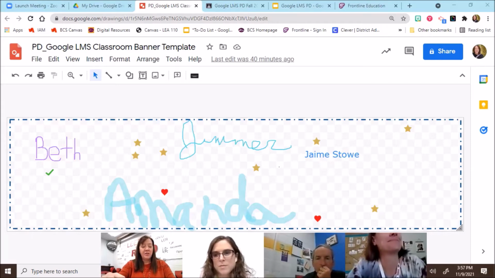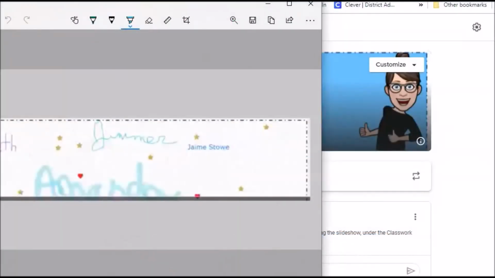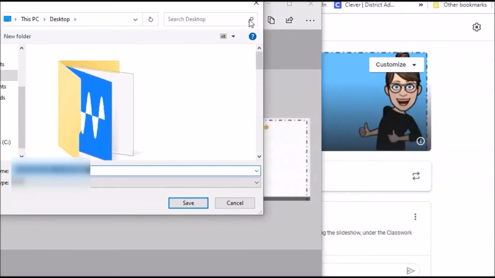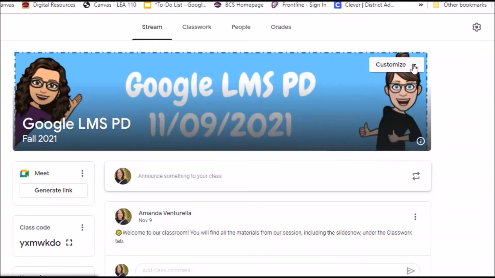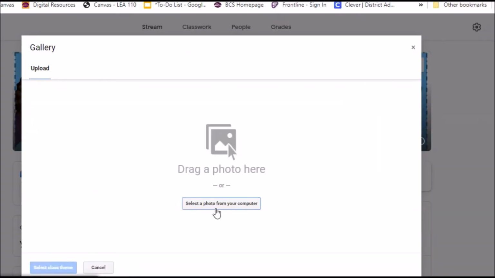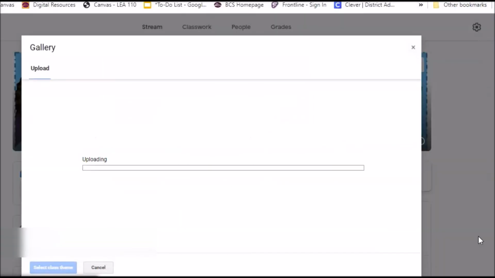So I'm just going to screen grab this by doing Windows Shift S. Once I've screen captured my banner, I'm going to save that. I think I'll just put it on my desktop. And go under Customize in my classroom banner and upload the photo. I'm going to select a photo from my computer and open.